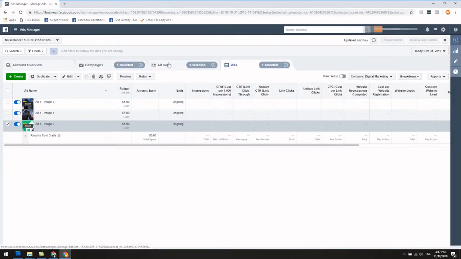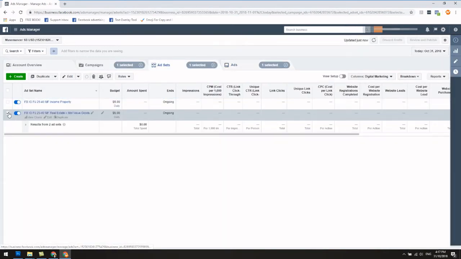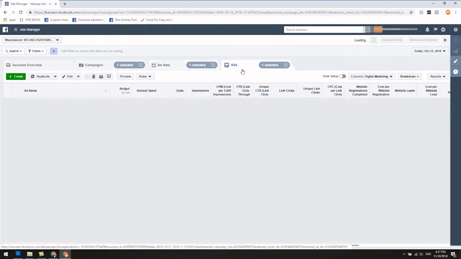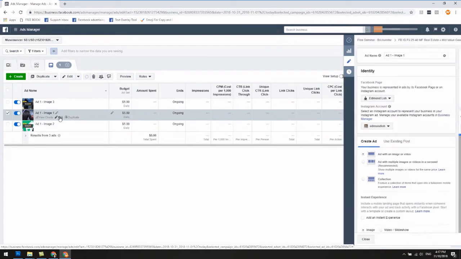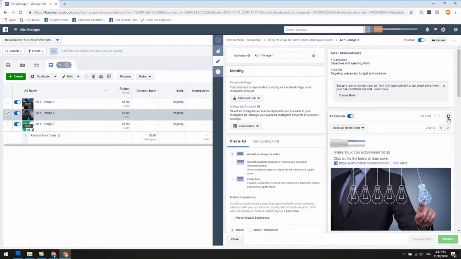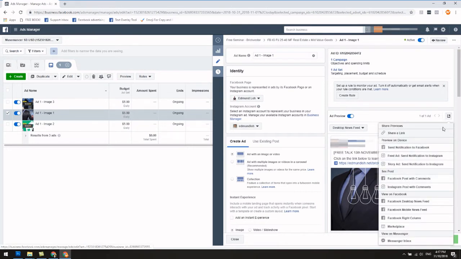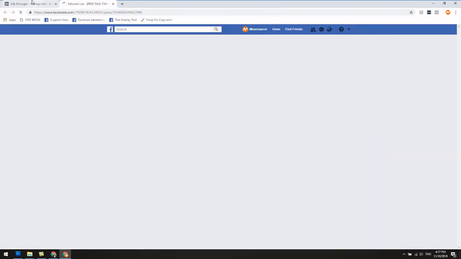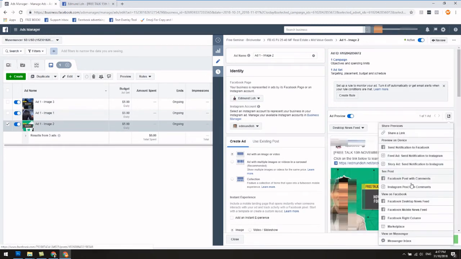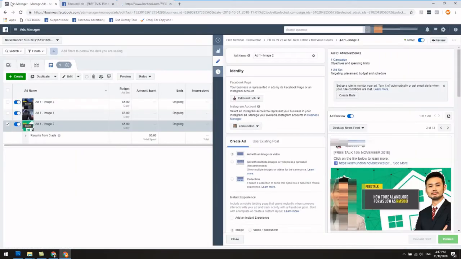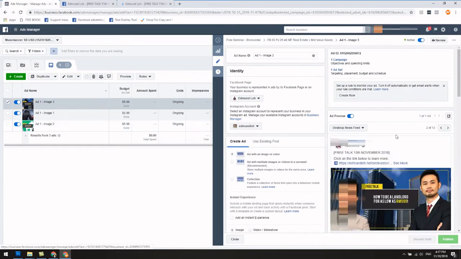Okay, so from now on, what we're going to do is go to the original ad set you have created, and this is this one, and go to ads. Let's start off chronologically from first image ad number 1, 2, and 3. So let's go with the first one, and we're going to click on this icon over here at the ad preview. Click Facebook post with comments. It'll open in a new tab. Let's do the same for the other one as well, and also the other one. All right, so there's a total of 3.